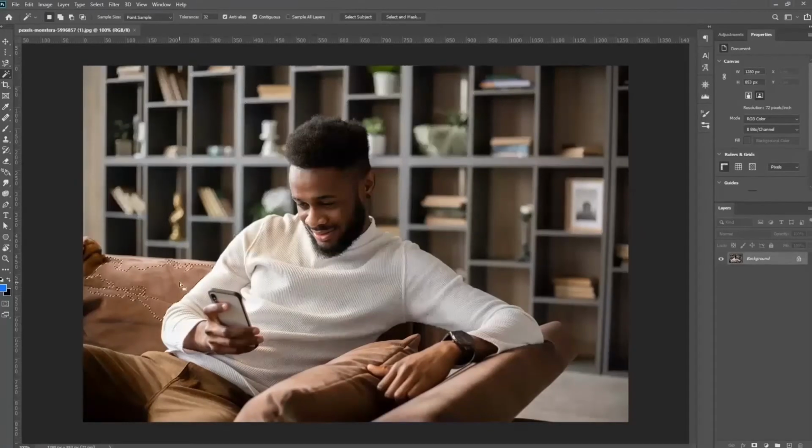So if I click here, it's going to do the same for this and all of that. So one more thing I'm going to show you before we bring this lesson to a close would be the refine edge or select and mask.